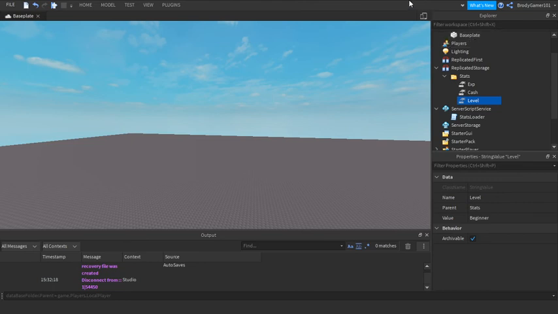I'm going to upload another video about how to make a working door, where you click on it and it opens. So yeah, that's pretty much it.